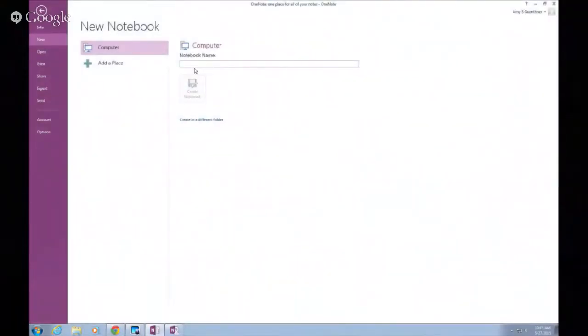If you're going to store it on a flash or on your hard drive or anywhere else, and getting control of where you're storing your notebook, then you want to choose create in a different folder. Otherwise, if you leave it defaulted to computer, it's going to go to the hard drive in your documents, into a folder called OneNote Notebooks. You didn't even create it, but that's where it would go.